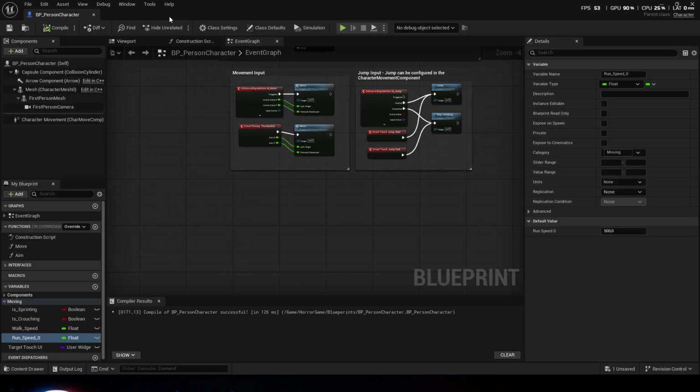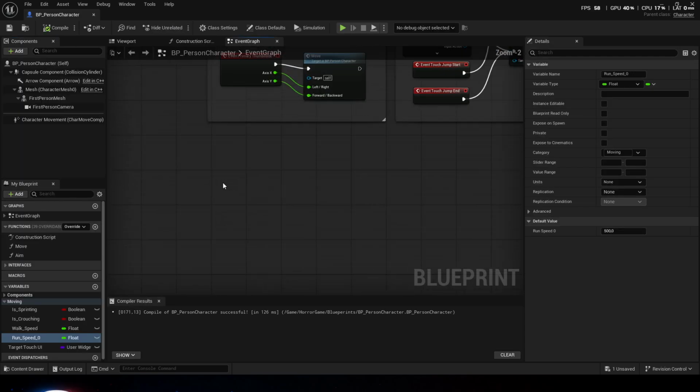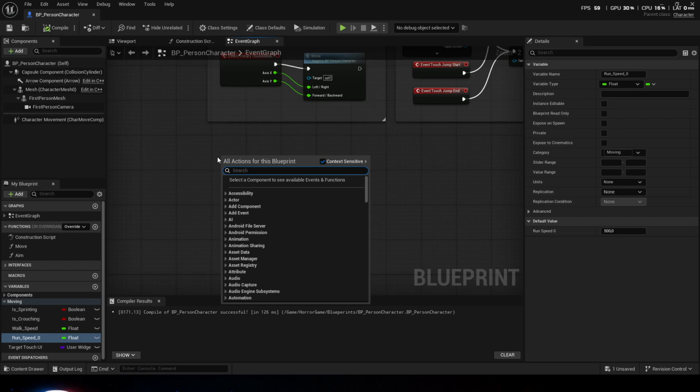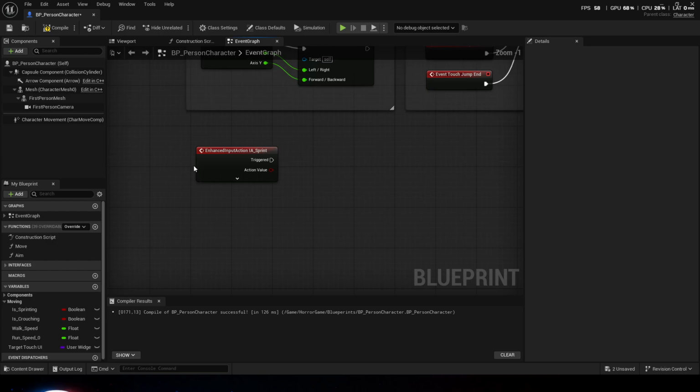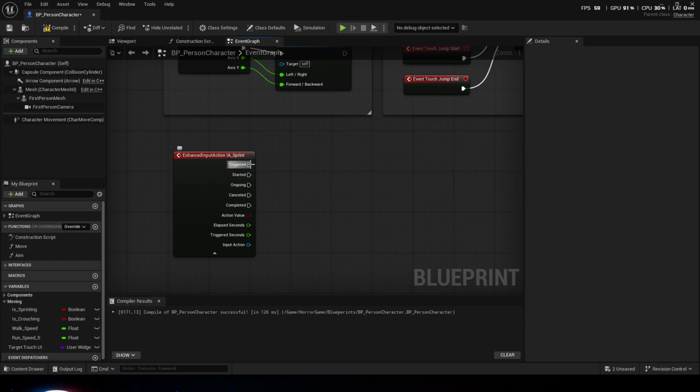Save it. Now we can choose here the input action. Right click, EA sprint. So now we got it. We want to take started, not triggered. Why? Triggered fires multiple times, and then the toggle would switch between walking and sprinting repeatedly. That's not what we want. We want to take the input one time, on press, and toggle between the states.